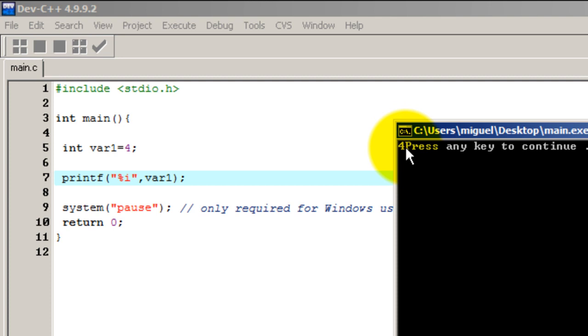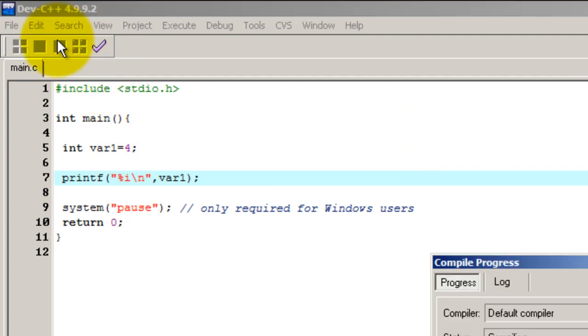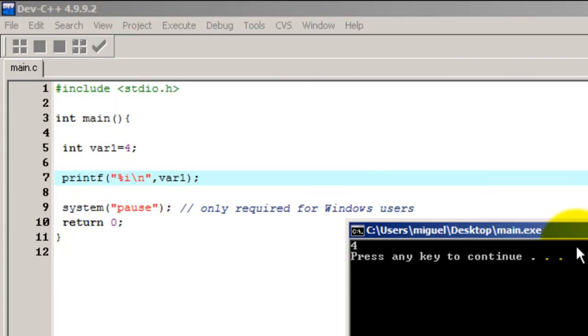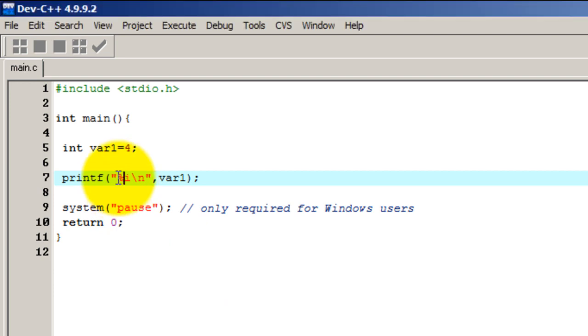Now we want to put the 4 in its own line, so after %i, let's put \n. So now we have the number 4 in its own line. So let's talk about how this % thing works. So the %i is used like a placeholder that will get replaced by the variable after the comma.